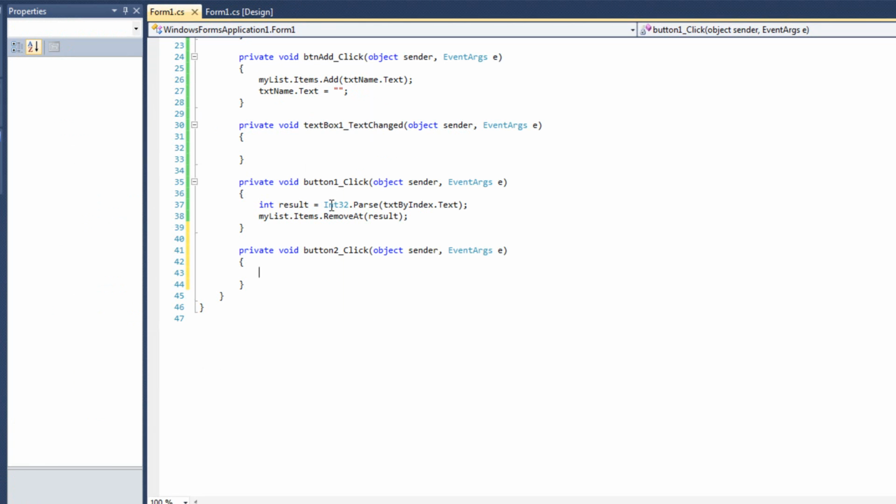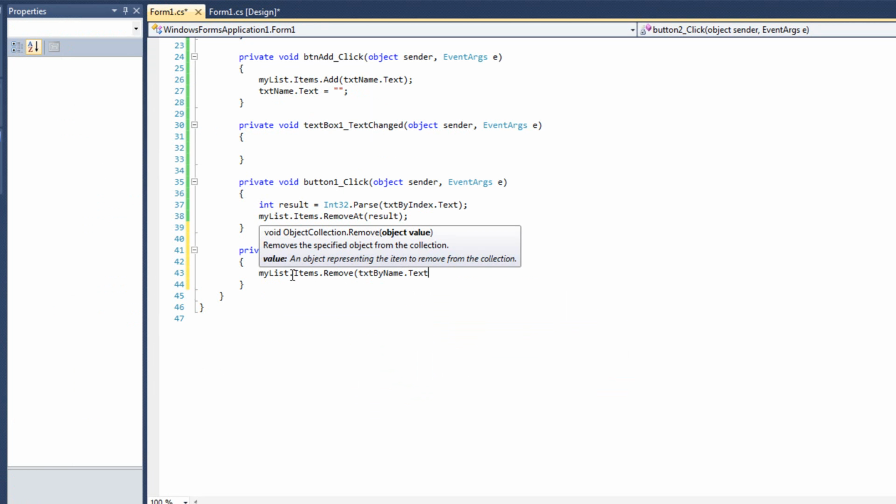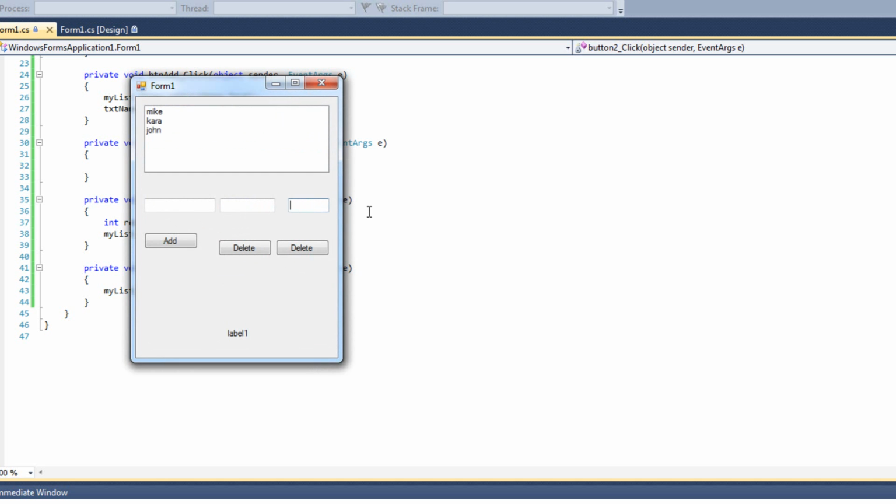The other one, we can go ahead and click here, and I will simply say my list dot items dot remove, not remove at, but remove, txt by name dot text, and I'll run it, and I can say Mike delete, and you notice Mike goes away from the list. John delete. Okay.